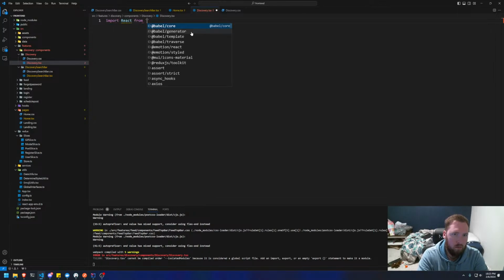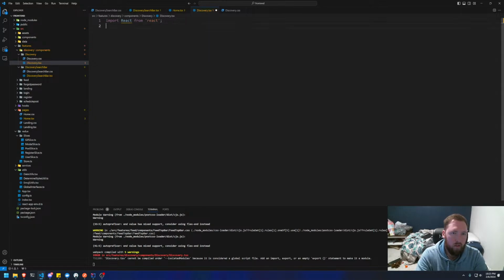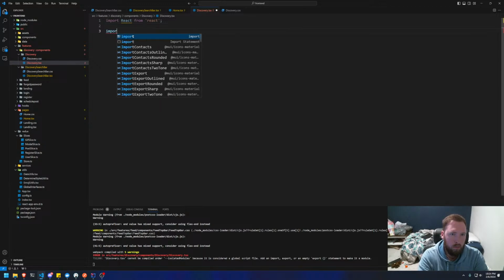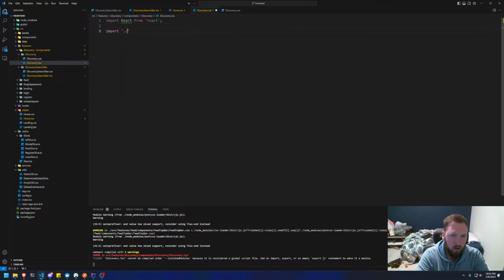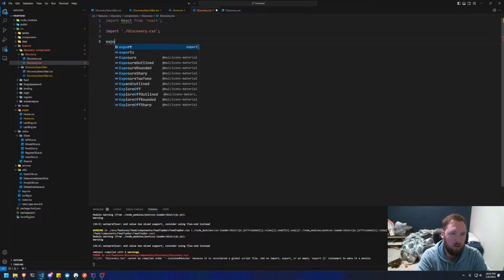Inside of our tsx we will import React from React. The reason I'm not just storing the search data and stuff in here is because we're going to have another page whenever we actually enter, that takes you to a search page. So that's why I'm doing it the way I am. And then we will also import our ./discovery.css, and this one's going to be dead simple.